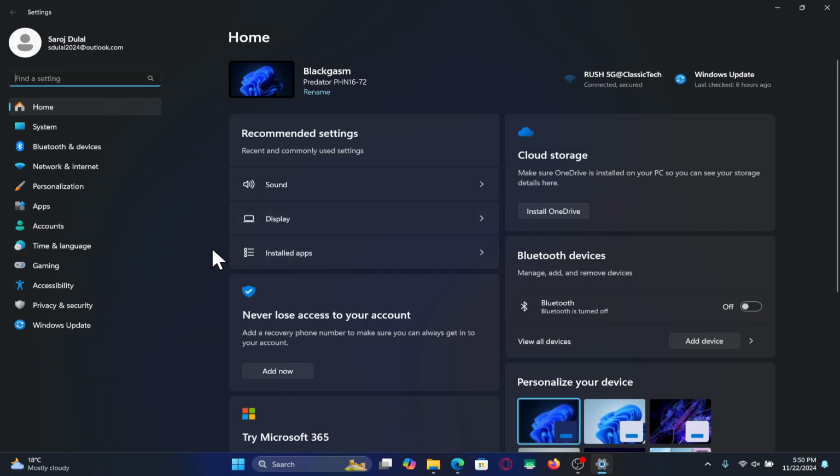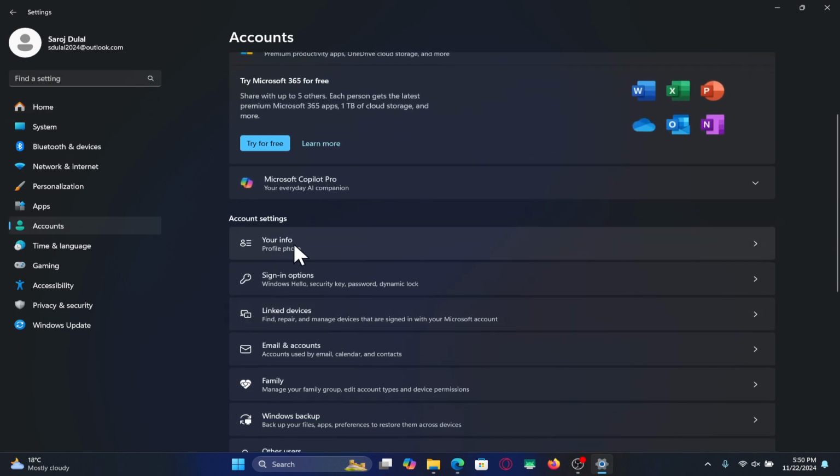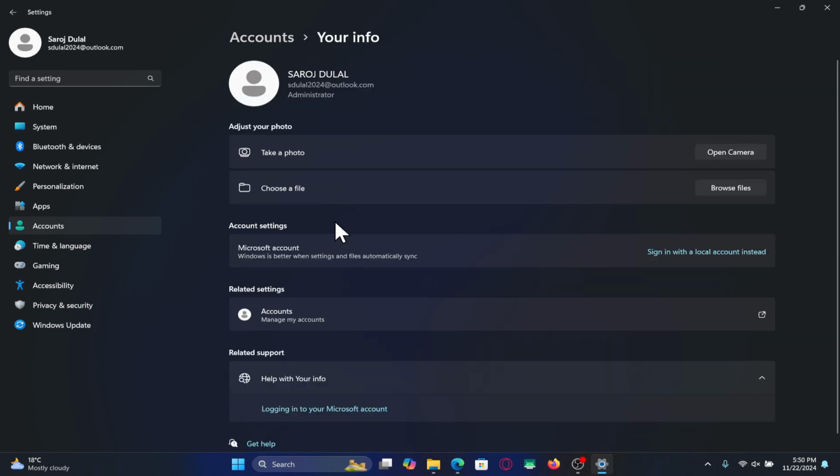Now, from the settings page, click on Accounts at the left side, and you will now be taken into your accounts page. From this page, scroll down and click on Your Info. This will then take you into your information page.